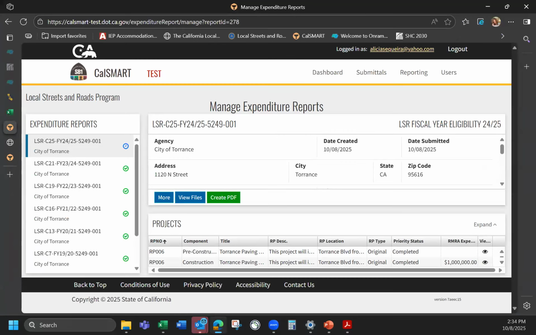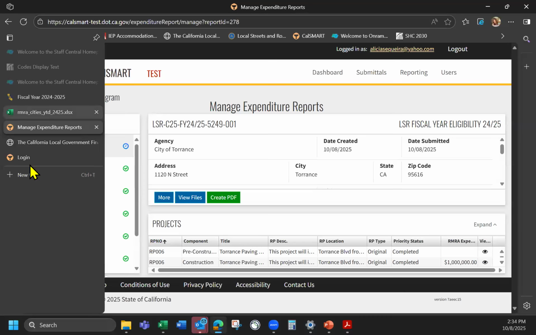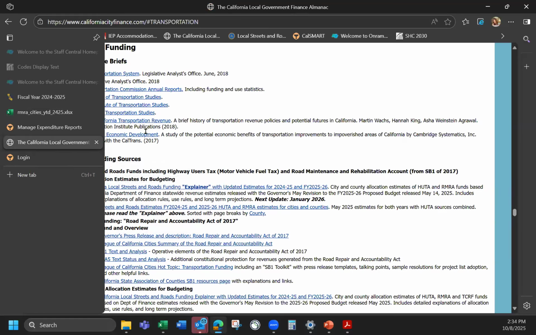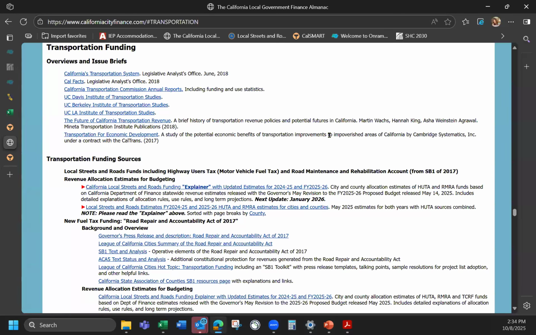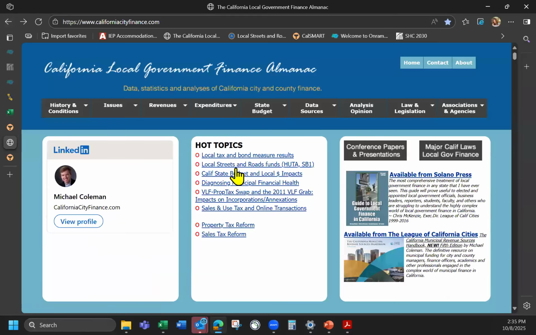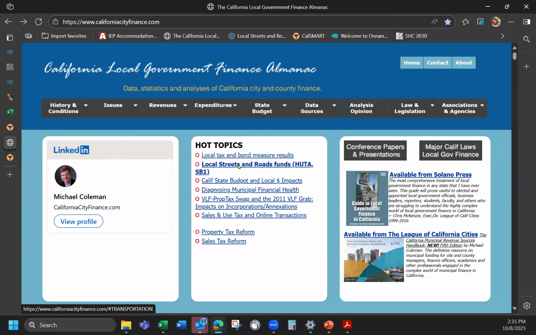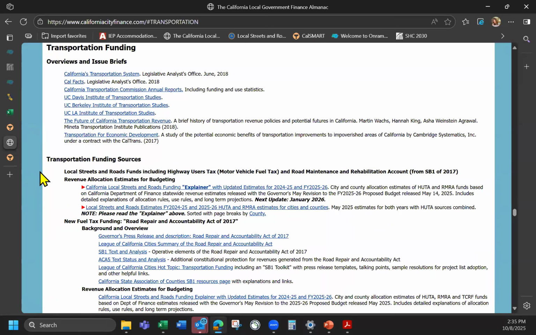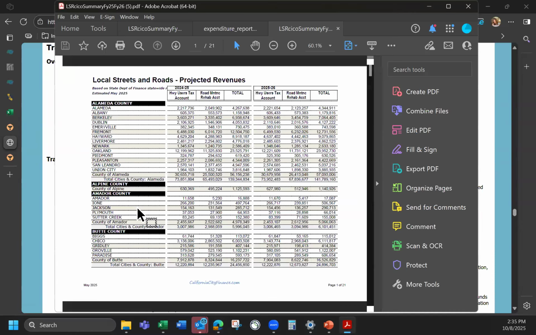When you're looking for your original estimate amount, you're going to go to a website called the California Local Government Finance Almanac. It says hot topics. You're going to go to the second bullet. Once you're there, you'll see transportation funding sources smack dab in the middle of the page. Second bullet there, local streets and roads estimates, PDF will appear, and that's where you'll be able to find the estimate that you had for 24-25.